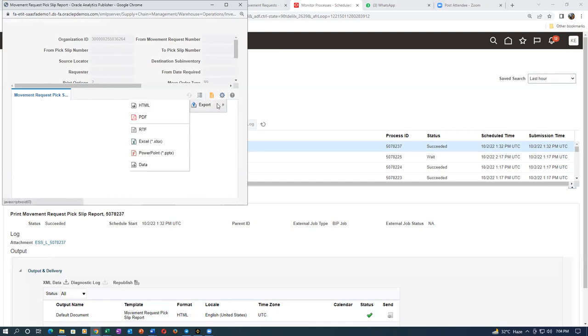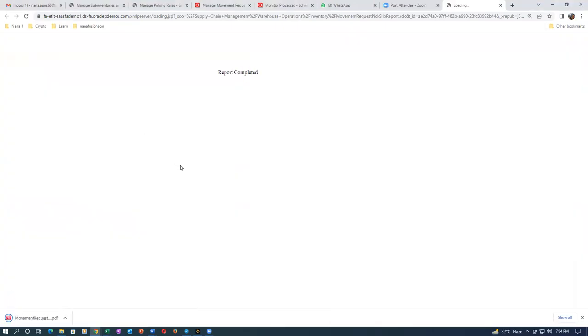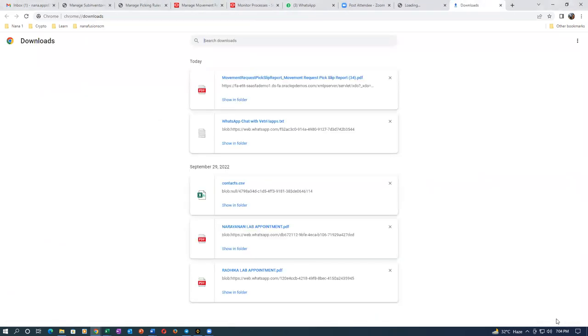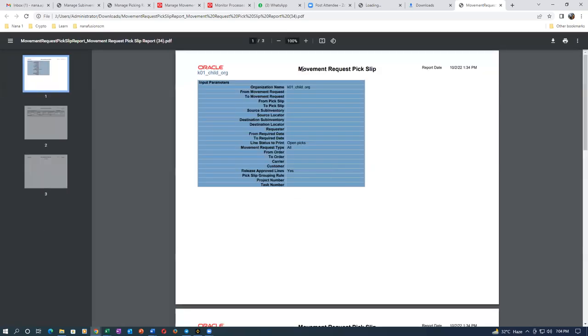Click on the wheel icon, click on Export and then Export to PDF. We are exporting it, so you can see it coming up at the bottom. Let me go there, click on Show All at the bottom and open it up. So you can now see this pick list. The Movement Request Pick Slip Report is now allocated and then printed.